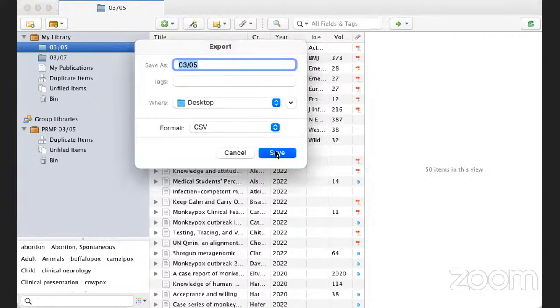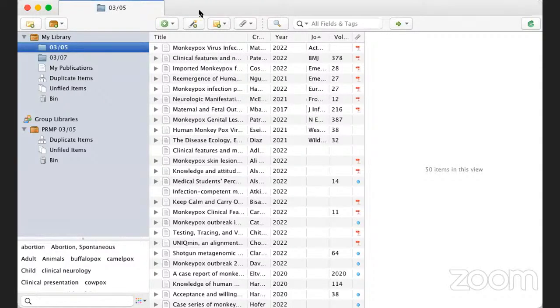I'll just ask it to save to my desktop. And that's done. I'll stop sharing. I'll show you the Excel sheet that is created. And we can compare this Excel sheet with another.